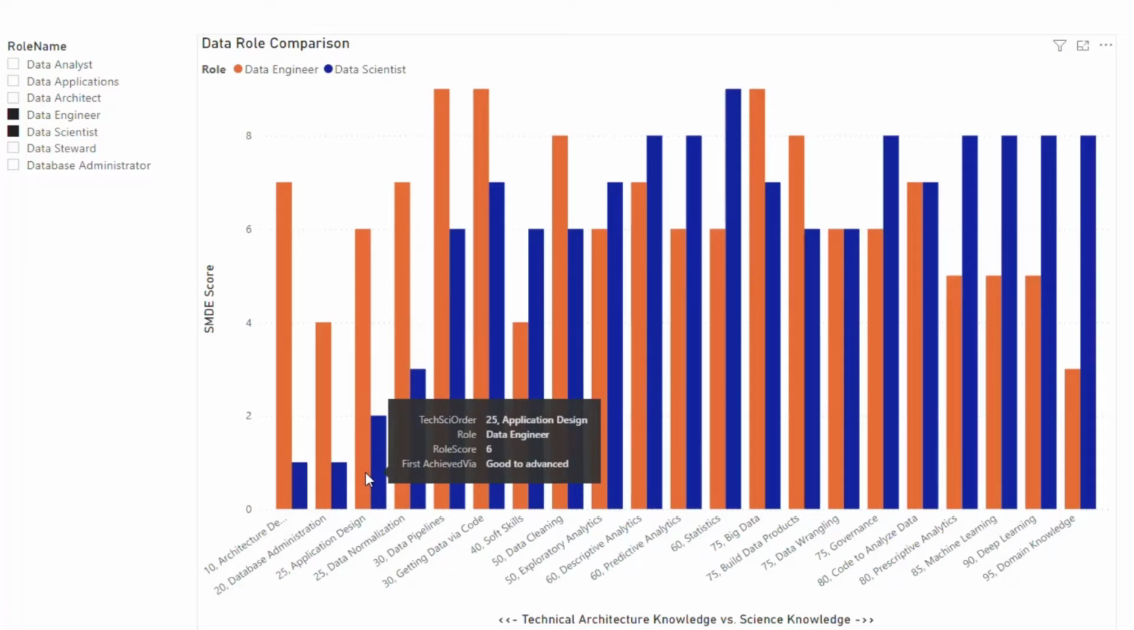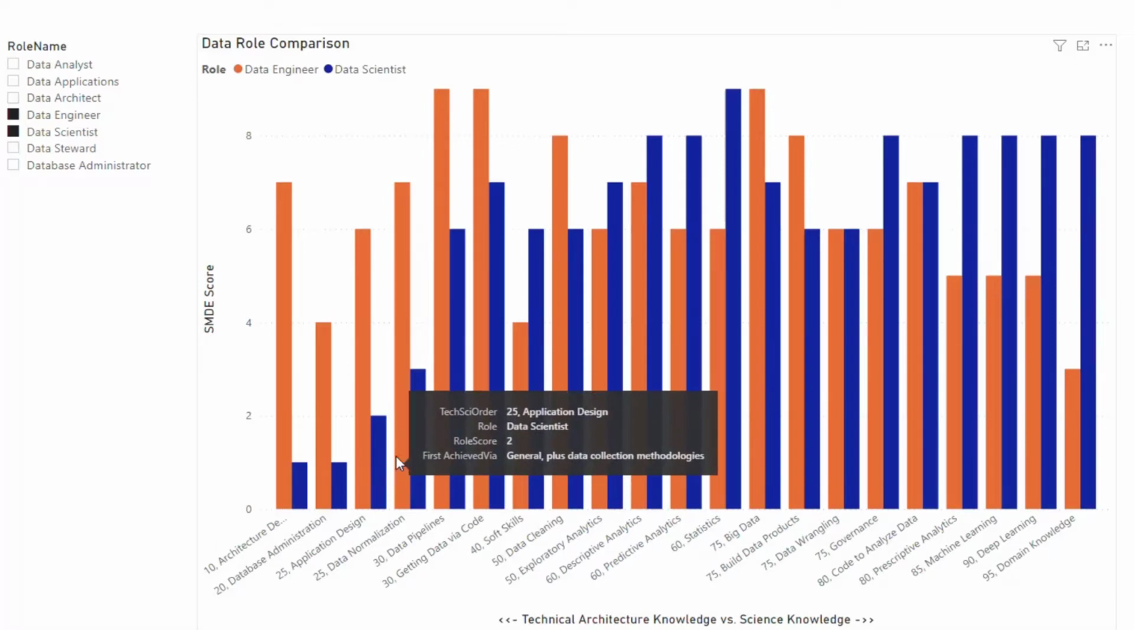Application design, data engineers, lots of data engineers that I know are very good at building applications, how to collect data properly, and how to have it structured, and having data integrity and things like that. Data scientists generally will have an understanding of that stuff.